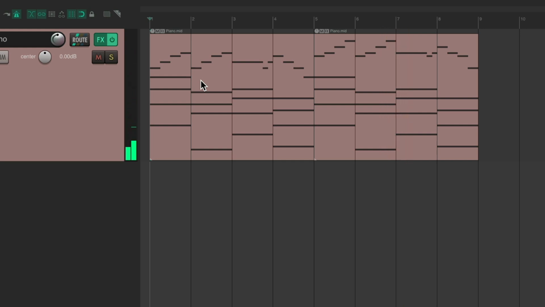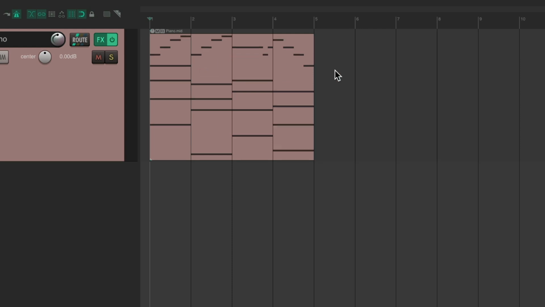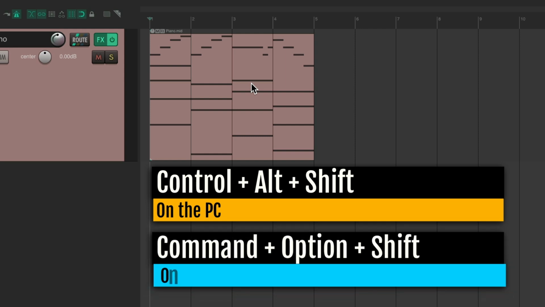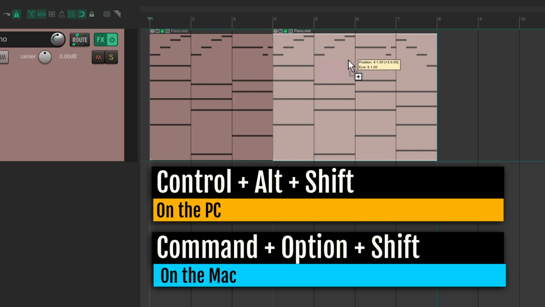But sometimes you don't want them to be separate, which is where pooled MIDI comes in. Let's delete this one, and instead, let's make a pooled copy, which we could do by holding down more modifiers. On PC, it's Control-Alt-Shift, and on Mac, it's Command-Option-Shift. Hold those down, we can make a copy.